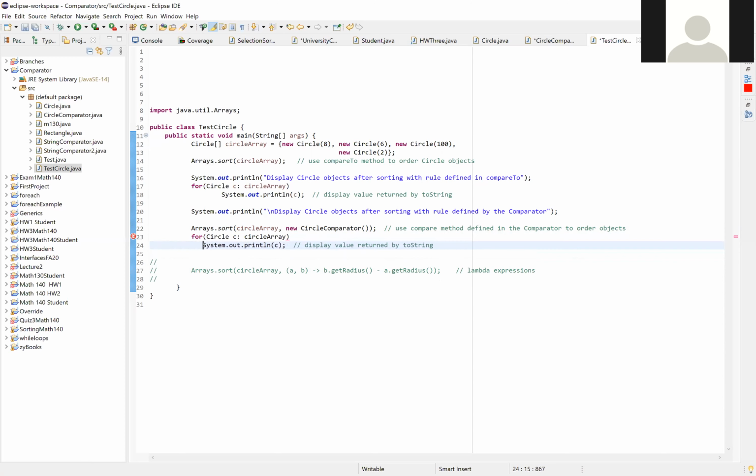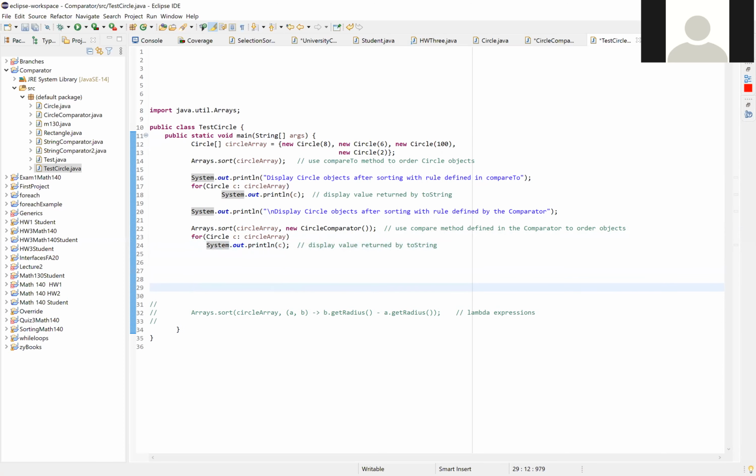Okay, so the first time we're going to sort using that line 14, we use the compare to method. And you see there on line 22, we're calling Arrays.sort again, but the second parameter, we're passing in that comparator object. If we go new CircleComparator, we just wrote that comparator object class.